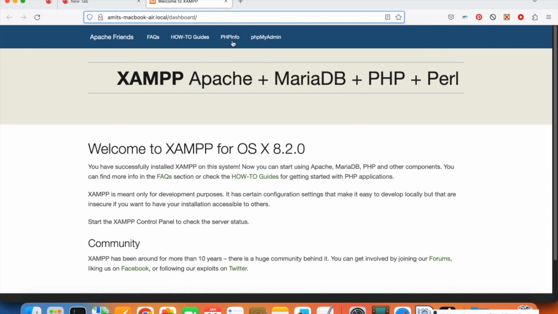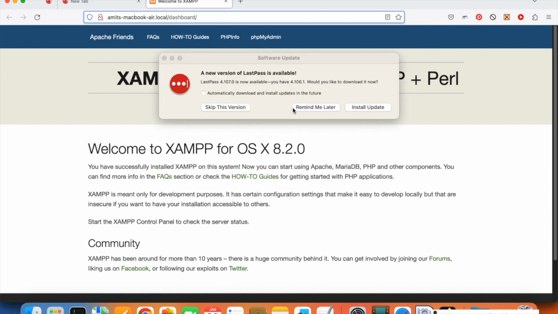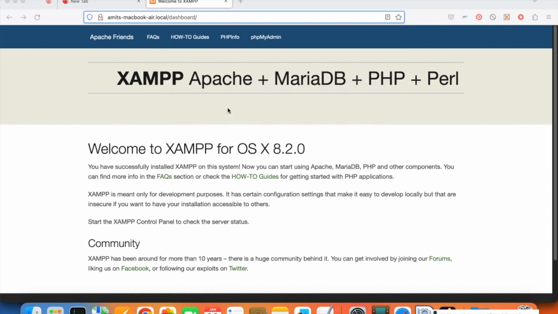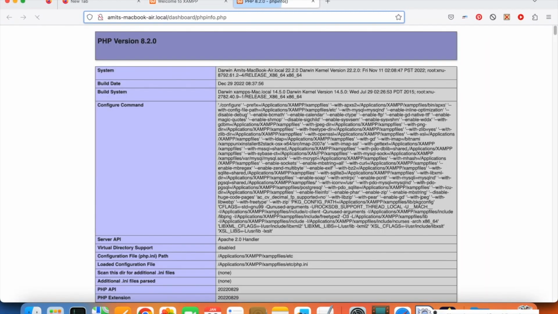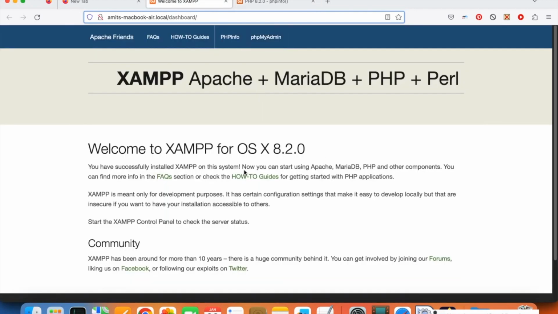And after that we can also click on PHP info. Skip this version, we can skip this one. Okay, so we can click on PHP info, and you can see the PHP version this time 8.2.0. So we were able to upgrade to PHP version 8.2.0. We were able to install the new XAMPP that is 8.2.0.